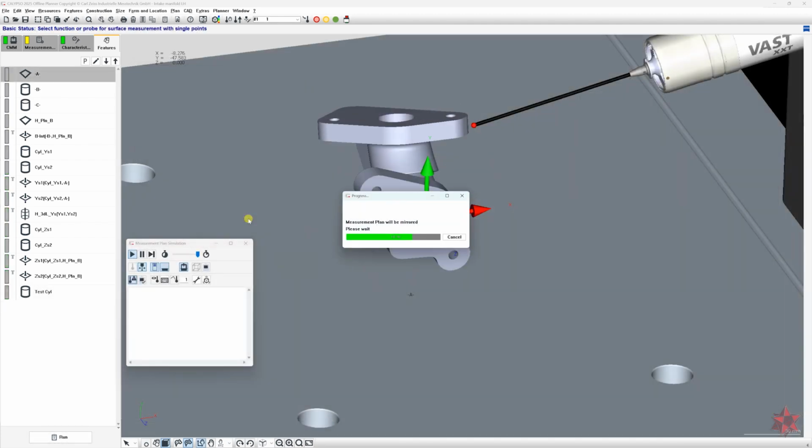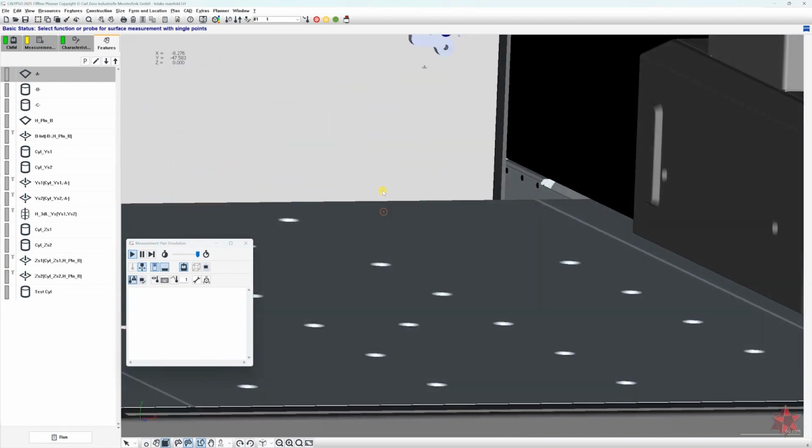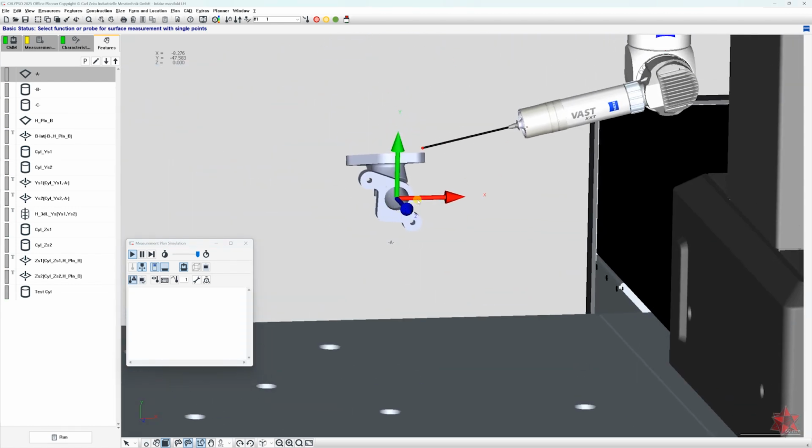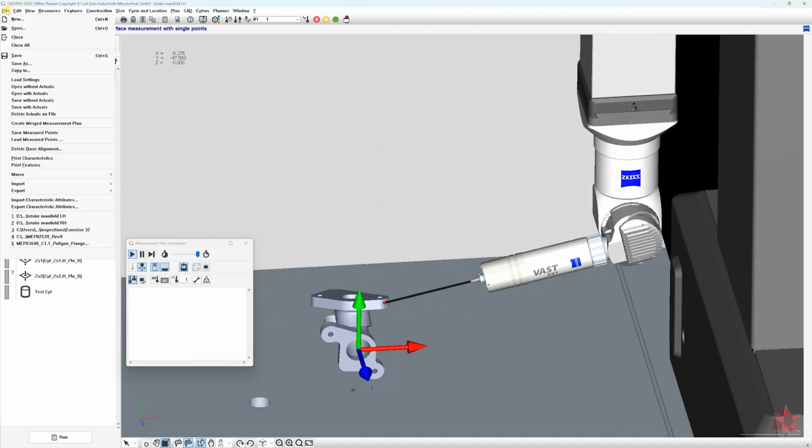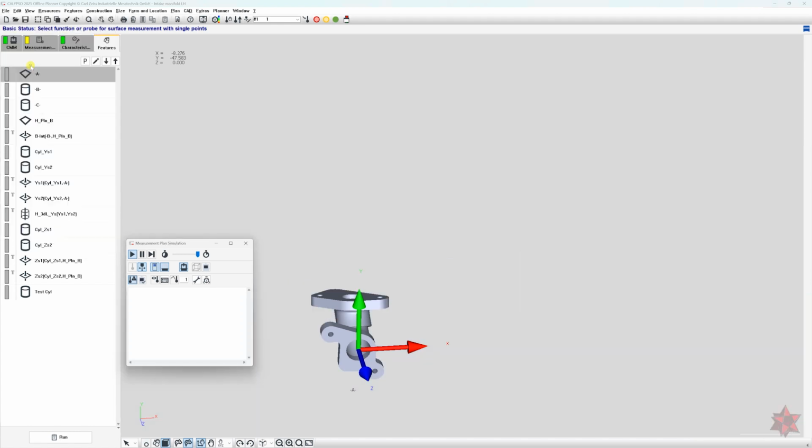So now, let's mirror the measurement plan. Now, don't just hit save or you'll overwrite your original left-hand program. We will need to immediately save the new program under a different name. So I'll do exactly that.